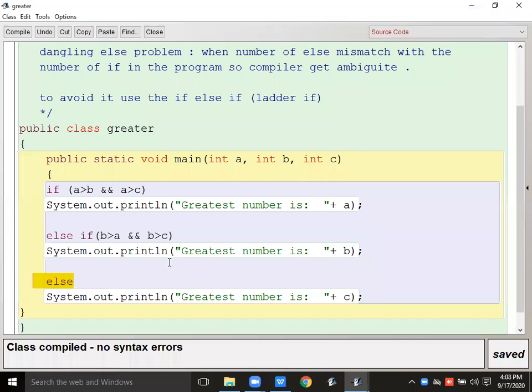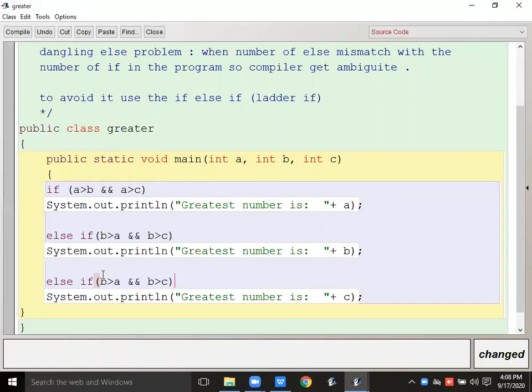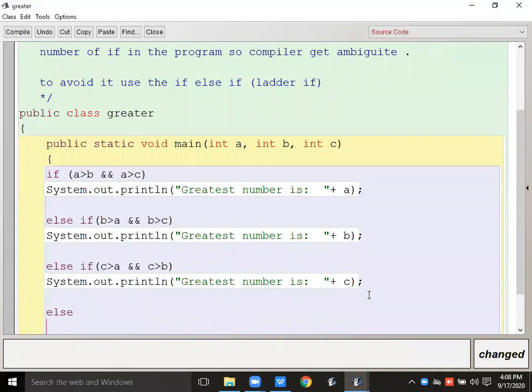See, it depends on the input. So what should I do? I can make another condition here. Else if I will check C: C greater than A and C greater than B, then the greatest number is C. Otherwise, else, it should show invalid input.